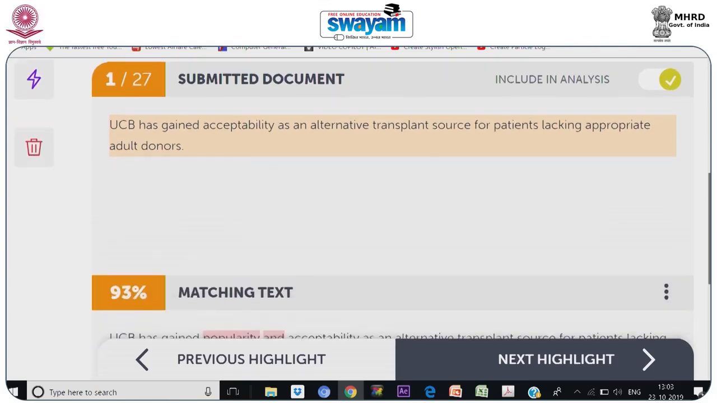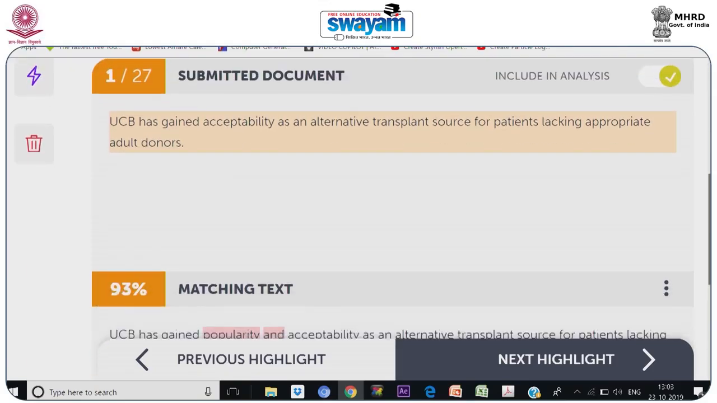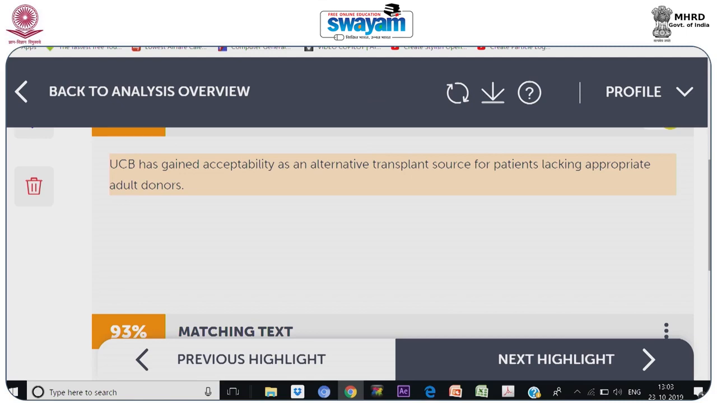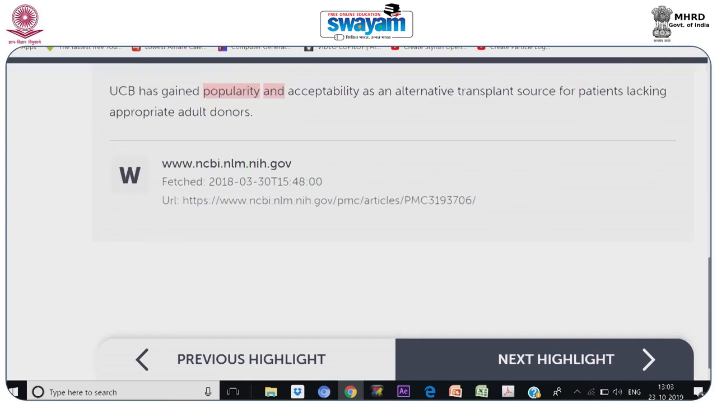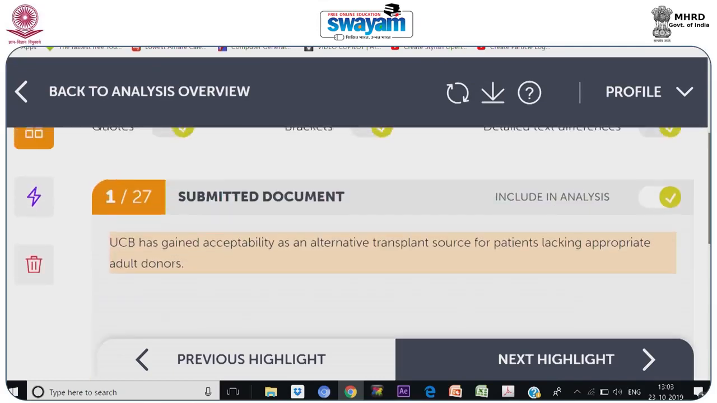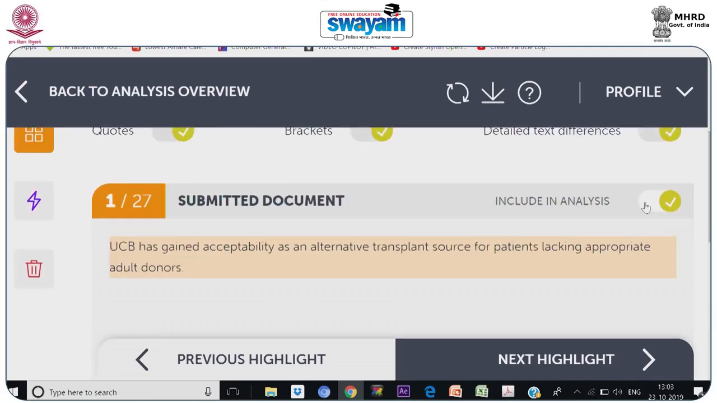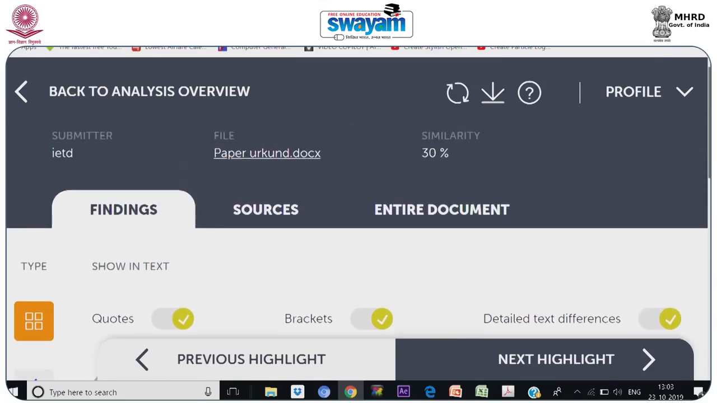If you don't want to include this in the analysis, the second matching text, 93% is matching in the second text popularity, that is taken from NCBI. So this way, if you click in, I can exclude this first one. I excluded this because I find that this is already cited. Now coming down, the total similarity is 30% here.